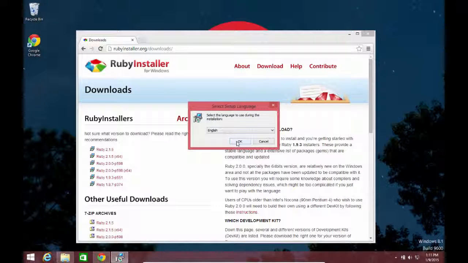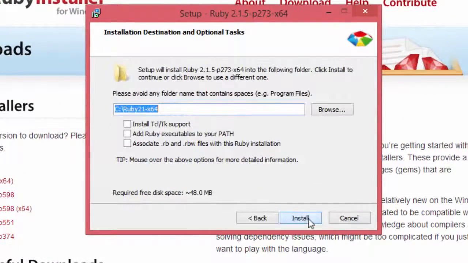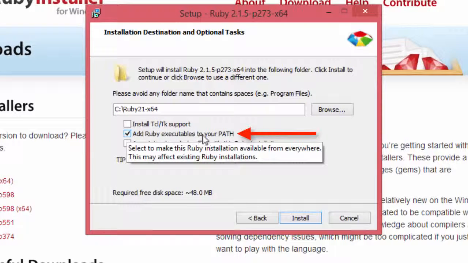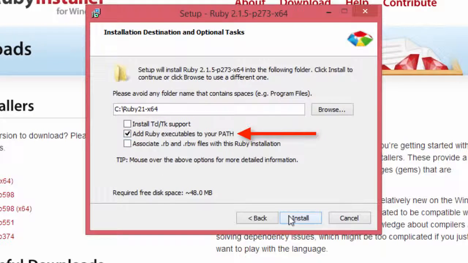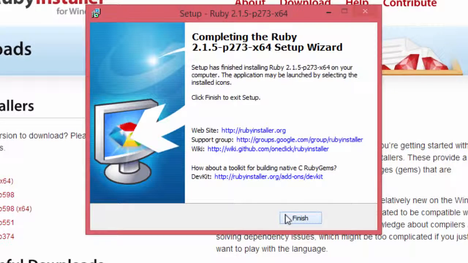It's going to ask me for the language that I want to use. And I'm going to go ahead and accept the terms. And then I'm going to make sure to click Add Ruby Executables to my path. I'm going to install and wait for it to finish. And that's it. We're done with the Ruby portion.